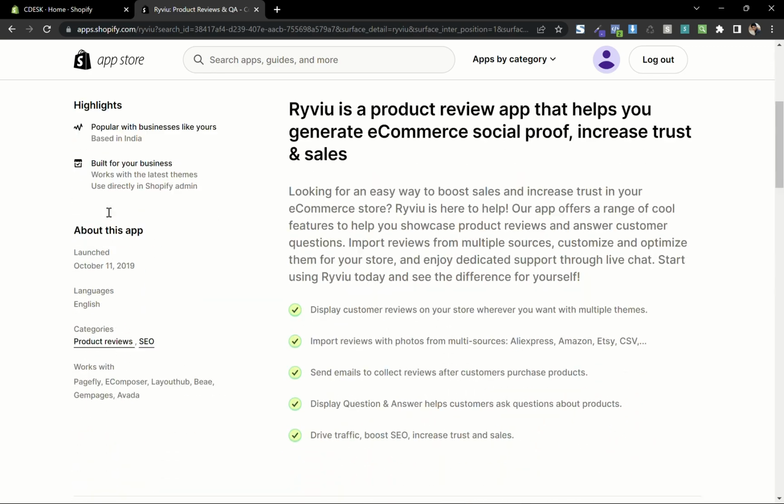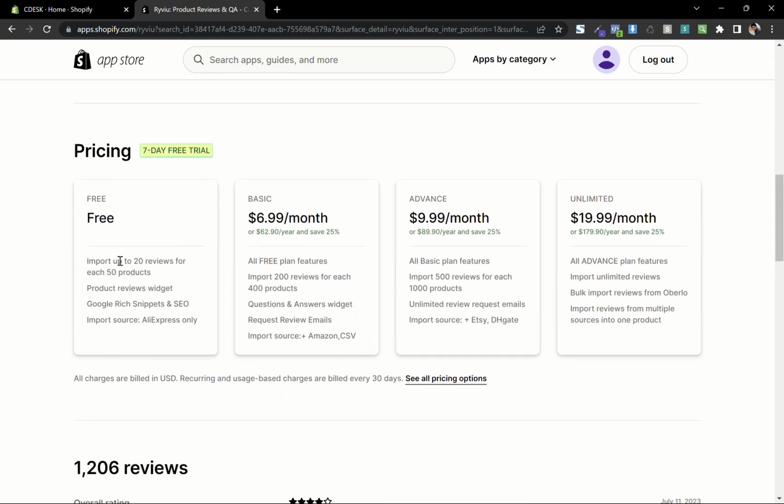And let's see the pricing. So it is free for 20 reviews for each 50 products. If you want reviews on more products, you can choose the advanced plans. So it has Google rich snippets and SEO. You can also import the reviews from AliExpress. So we will go with the free plan.